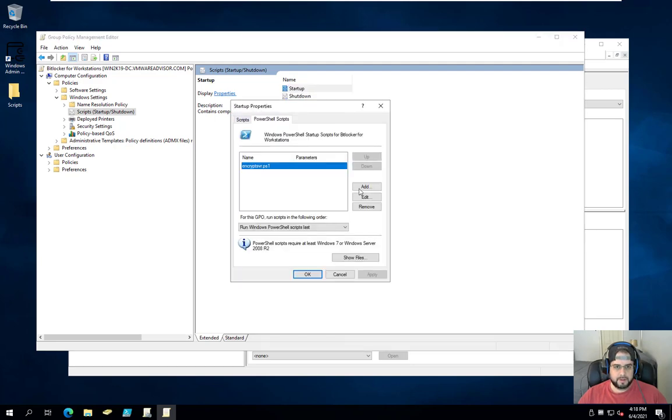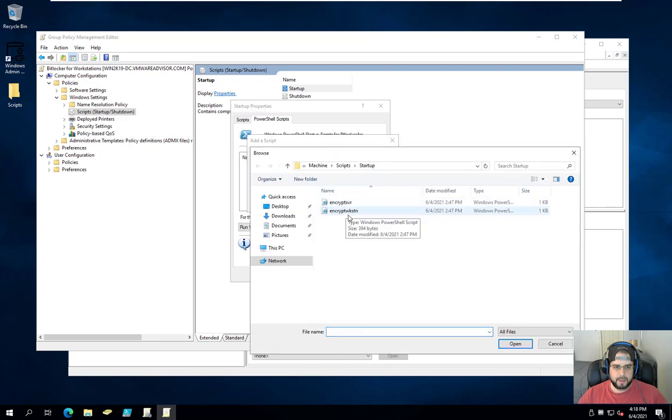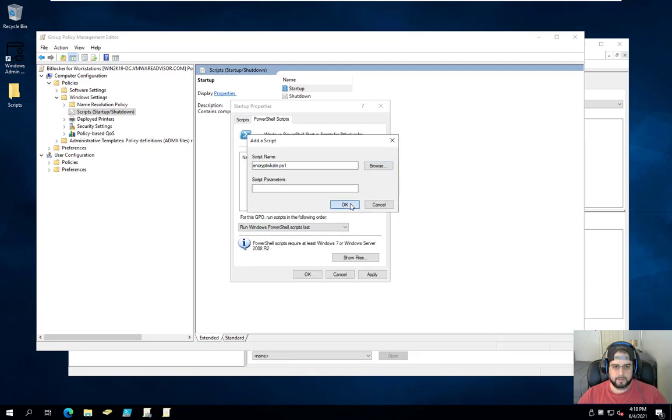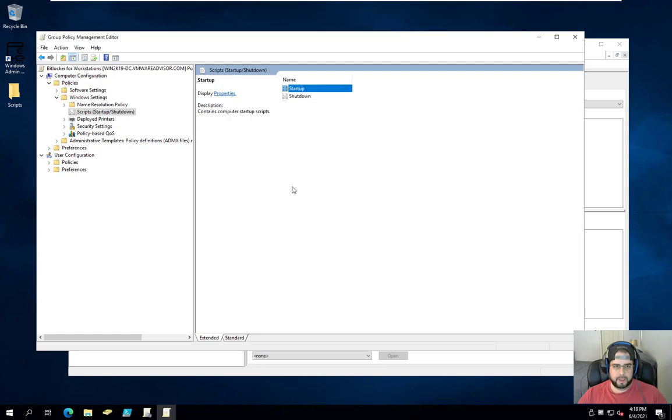Go to PowerShell Scripts. We're going to go ahead and remove that and click Add, Browse, and then Encrypt Workstation. So if you copied both of them here before, we're just copying one over. Okay. And we're going to click Apply and then OK. And that is it.